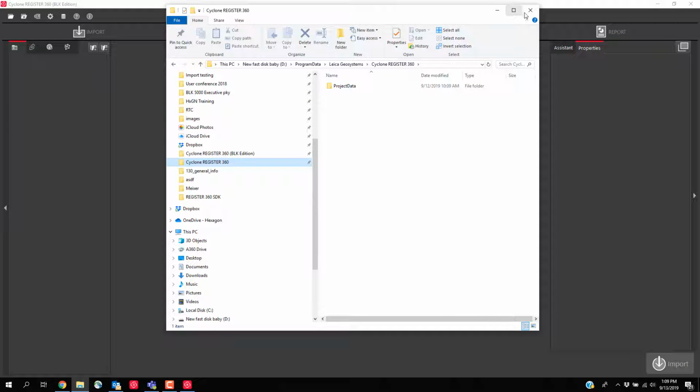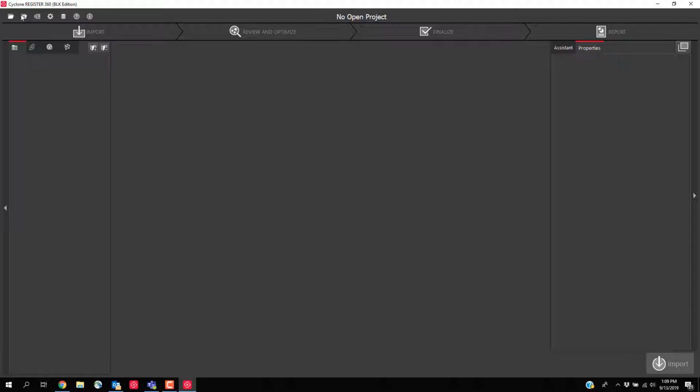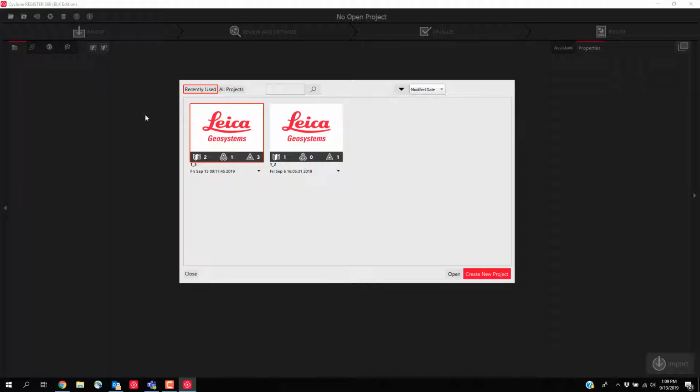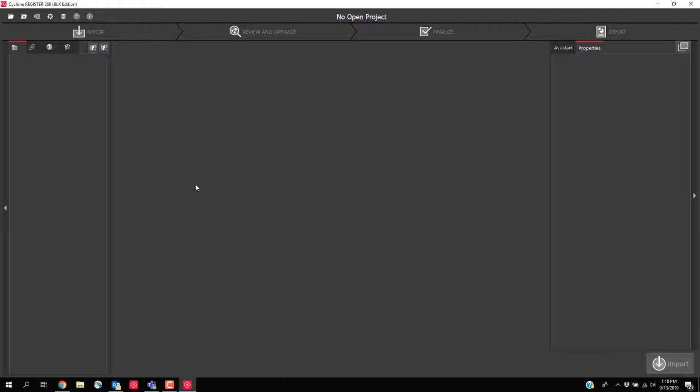So just as a refresher, Register 360 BLK Edition and the regular edition can only view the projects they are connected to. In the BLK Edition, which I have open now, the full version cannot be connected to these same projects at the same time. They're either connected to one edition or another. So knowing this, I want to bring over all of the valid projects that I can from the full edition.